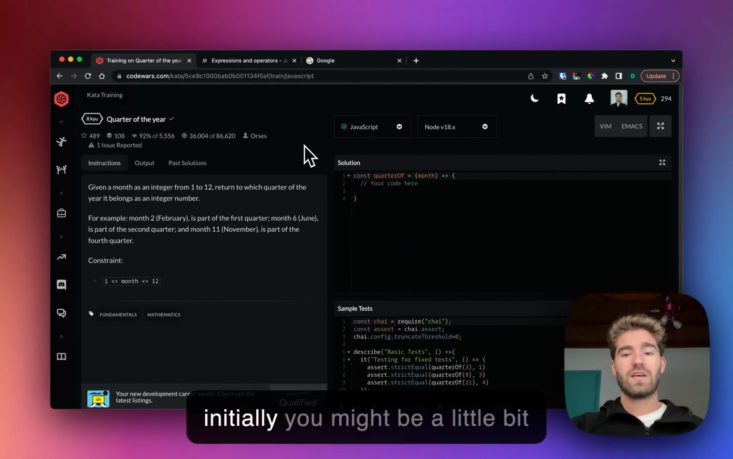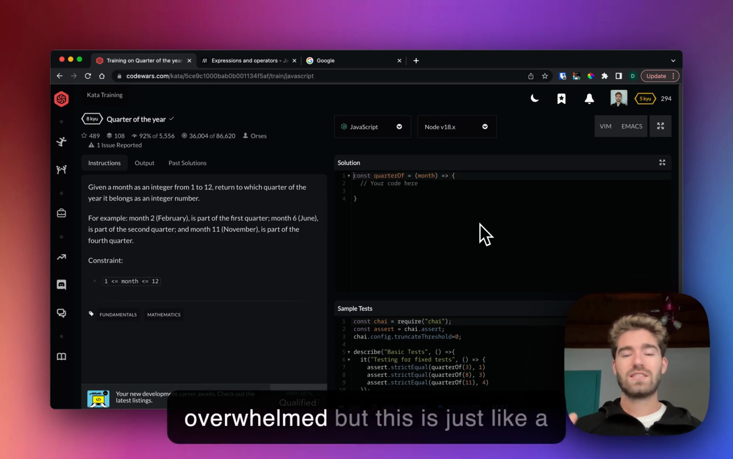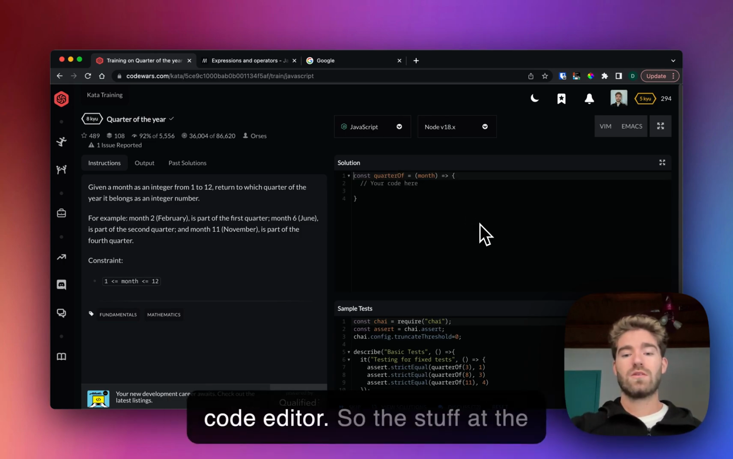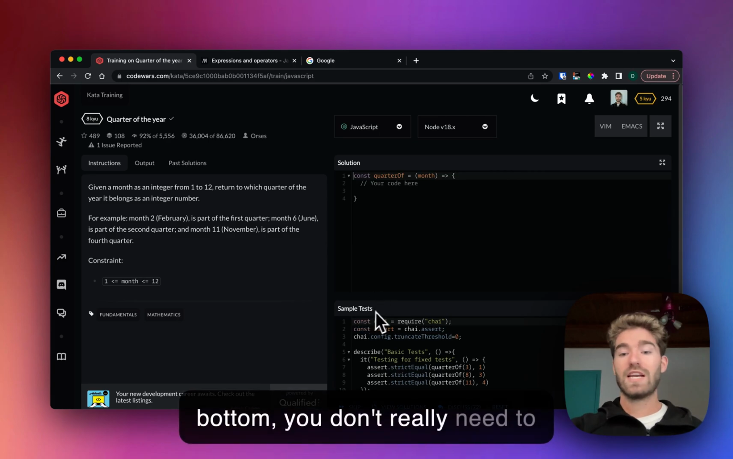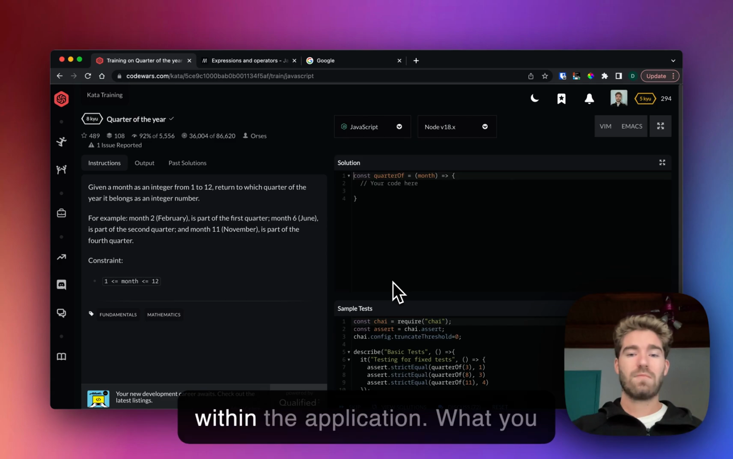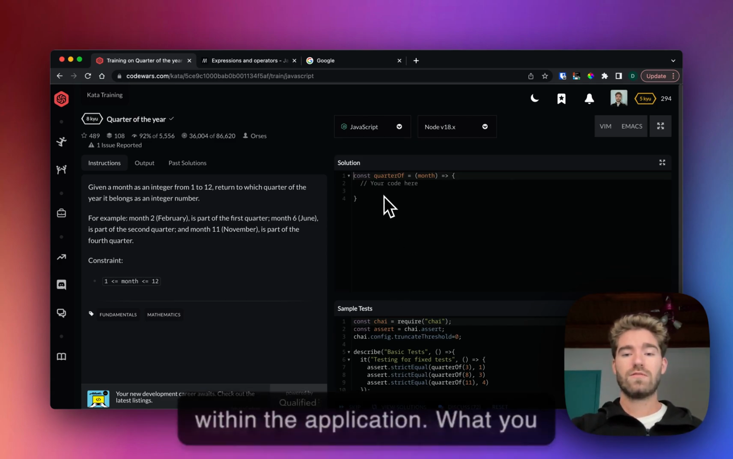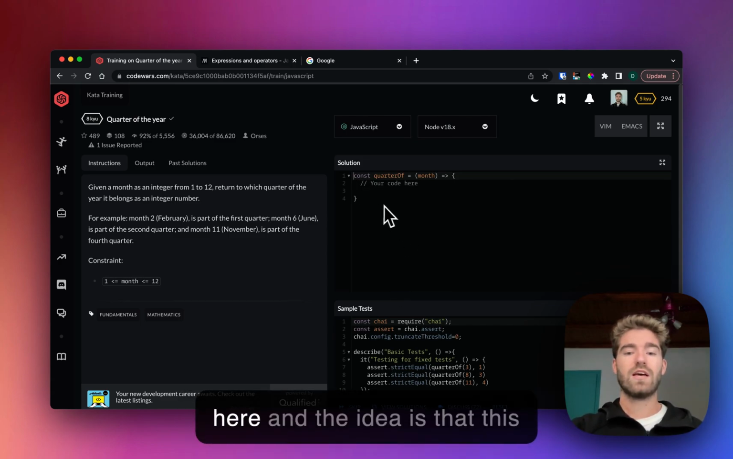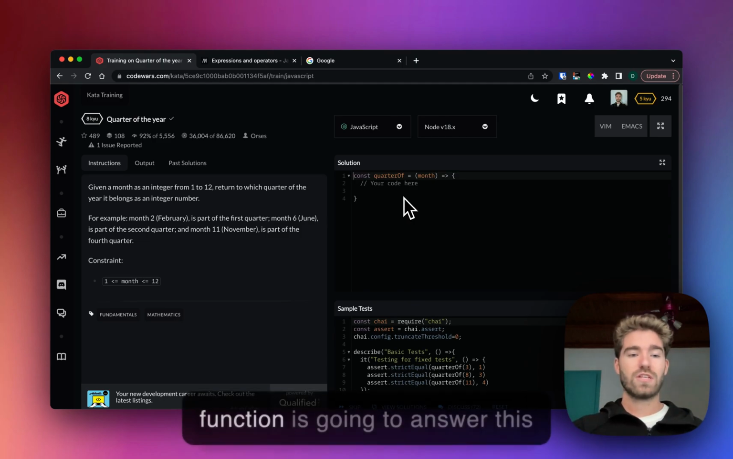Initially, you might be a little bit overwhelmed, but this is just like a code editor. The stuff at the bottom, you don't really need to concern yourself with. They're just the tests that are written within the application. What you need to focus on is this function here. And the idea is that this function is going to answer this question.